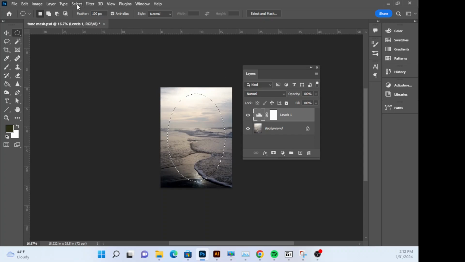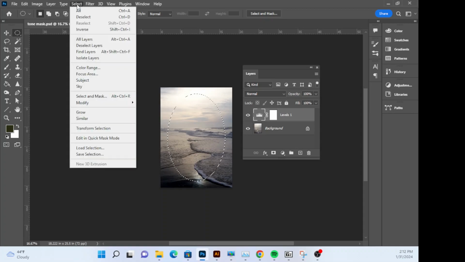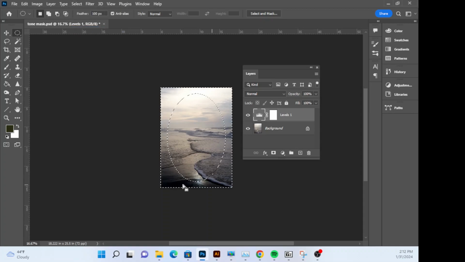So I'm just going to flip the selection. I'm going to go to Select, Inverse. And now it has the area around it selected. So we're going to apply an image adjustment again, now with a mask stencil.